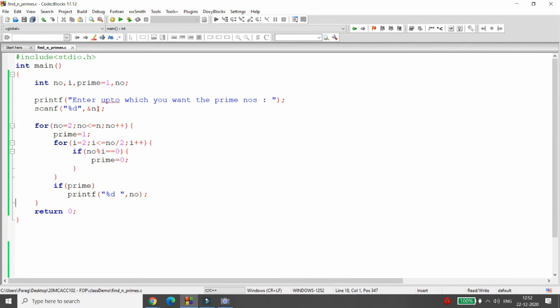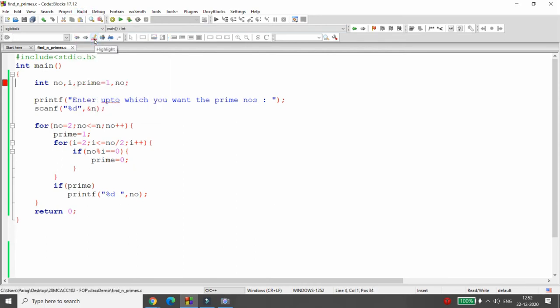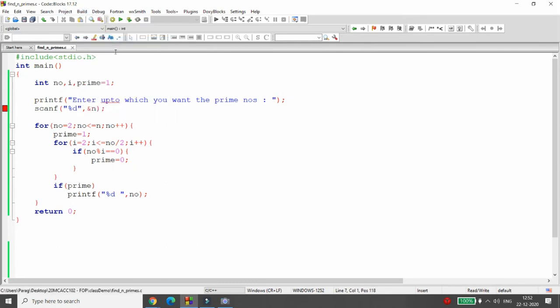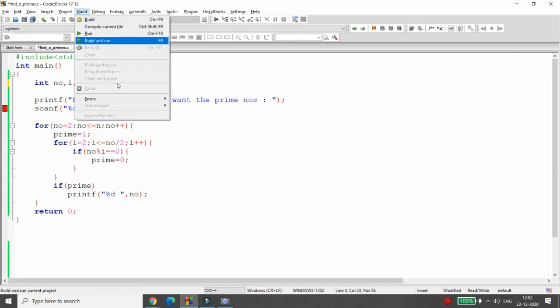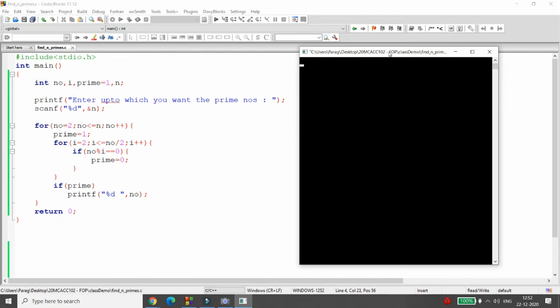What I did in this case is just get the number from the user. For example, if the number is 50, then what happened in this particular case? See, number is declared over here. So let me build and run again. Now I just need to declare another variable, that is n. So build and run. Now see what happened. It will ask me for the number.